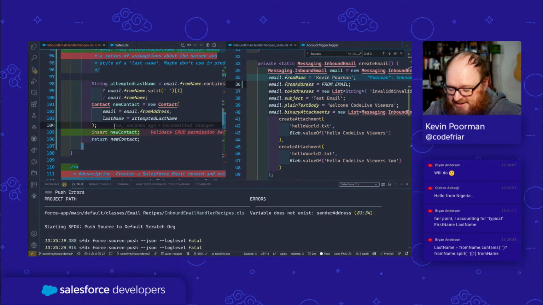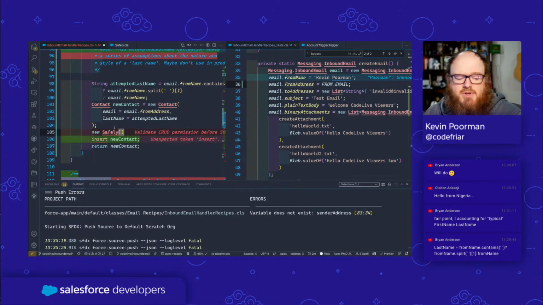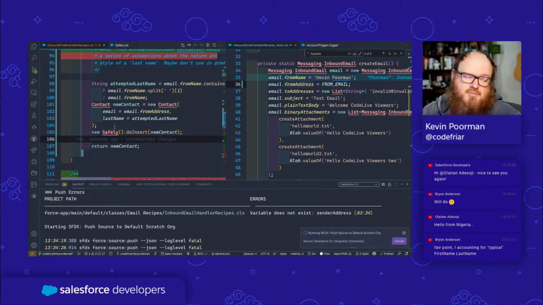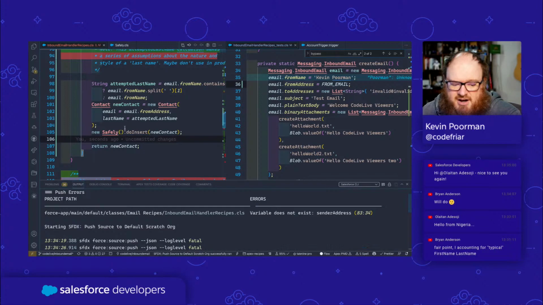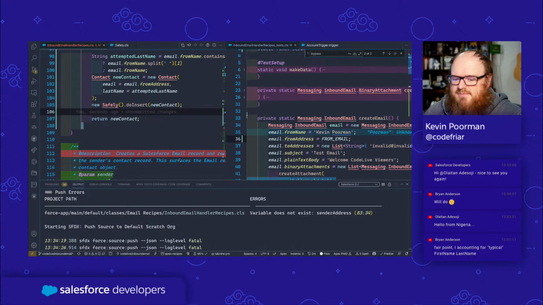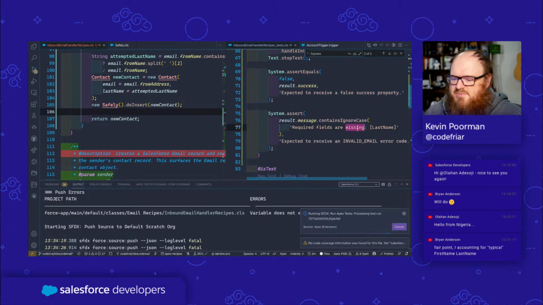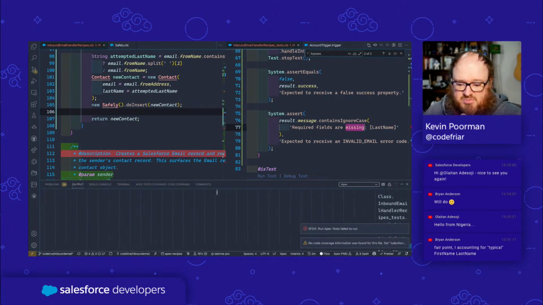Now you see this validate CRUD permissions thing, and this is bothering me because I've got a focus on security. So what we're going to do is we're going to say new safely dot do insert new contact, and we'll get rid of that, and we'll save that. And saving. You see we got rid of our error message there. I think that's good. Now we're going to go run this unit test again. Now this should still pass, right? Well, we haven't fixed this part, but the rest of it should pass.